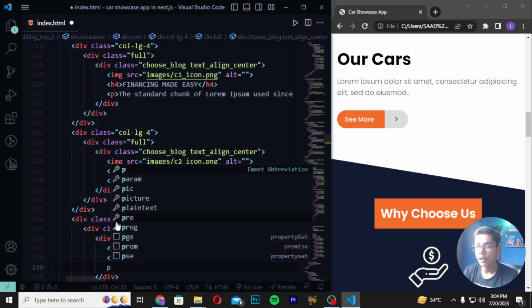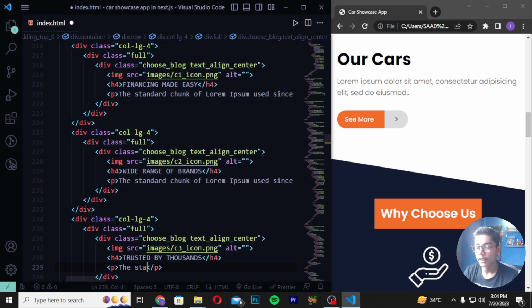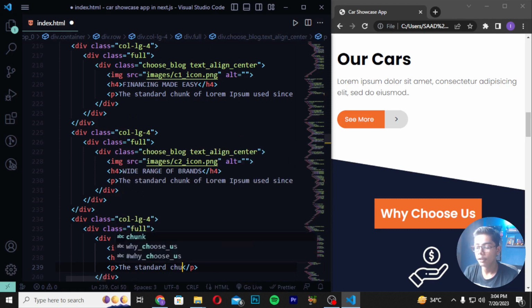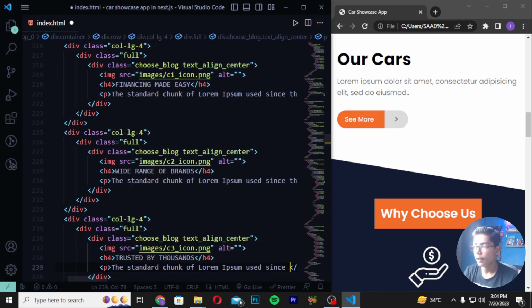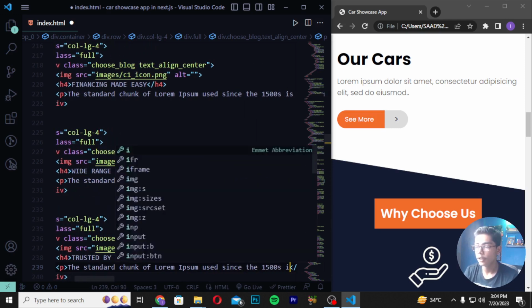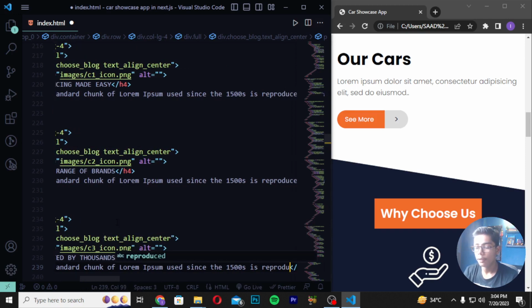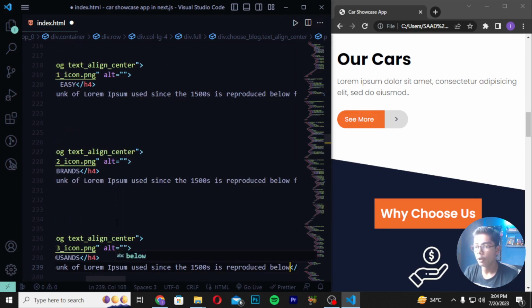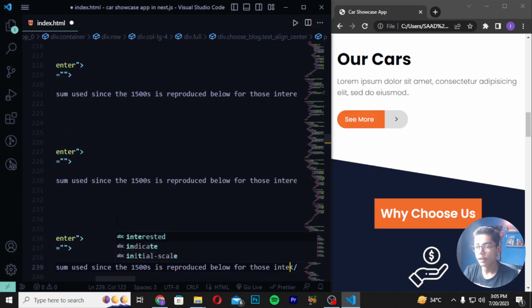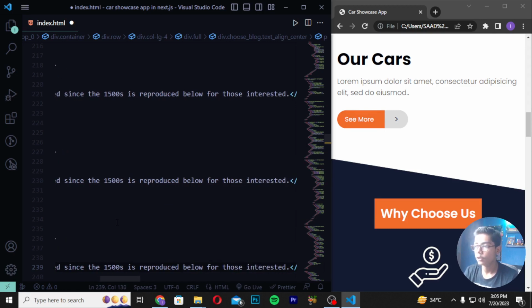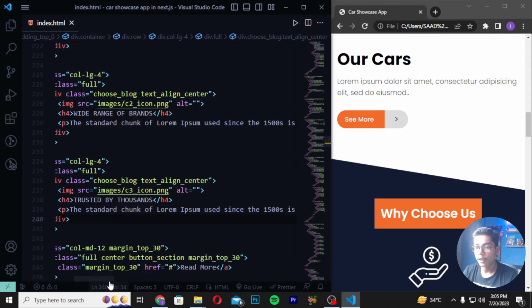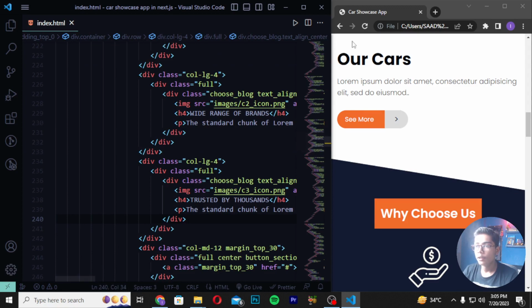Then you have to move down, create a p tag, and write the standard chunk of Lorem Ipsum, used since the 1500s, reproduced. So here I will be writing like this. Then you have to write below for those interested like this. Then you have to do one thing. You have to save this, and then after saving, you have to just reload.